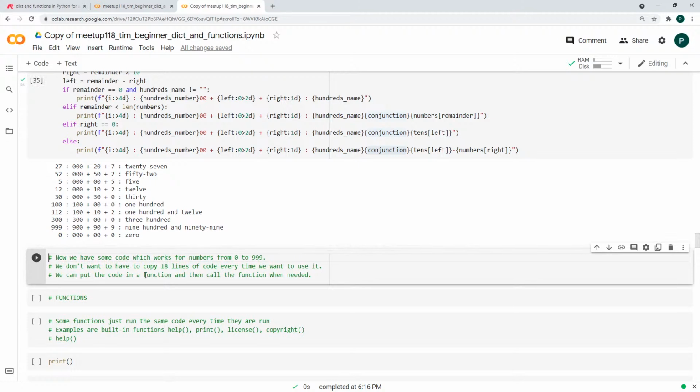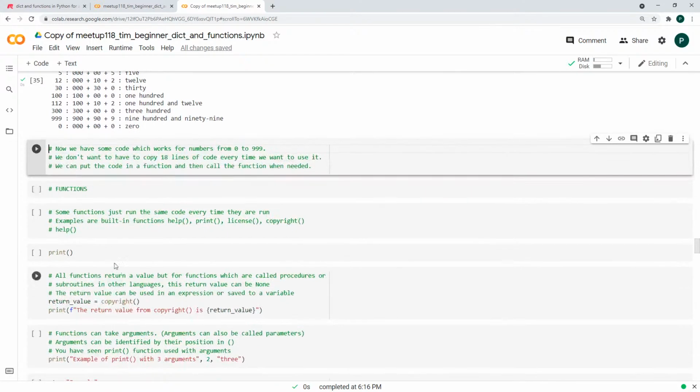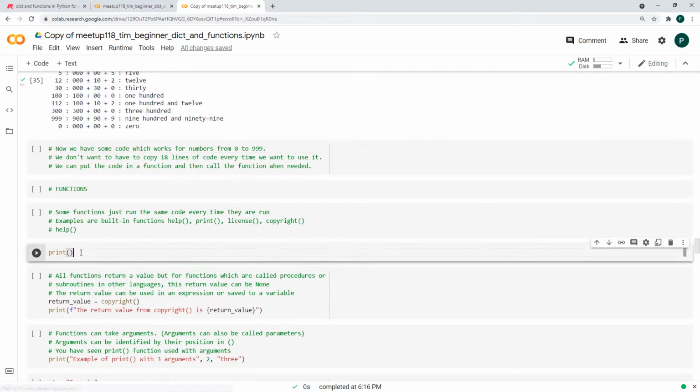Alright, so let's look at functions now. We have some code which works for numbers from 0 to 999, but we don't have to copy those 18 lines of code every time we want to use them. We can put the code into a function and then call the function when needed. So let's talk a bit about functions. There's a few functions here: help, print, license, copyright. They're all built-in functions that come with Python, and they just run the same every time you run them.